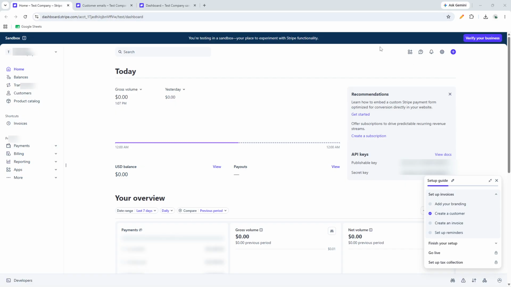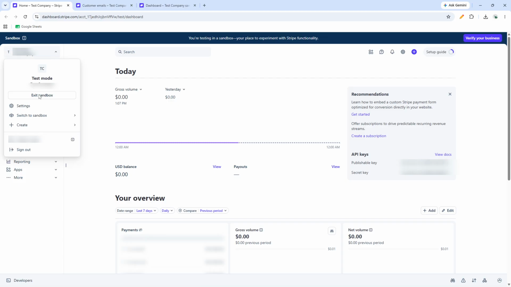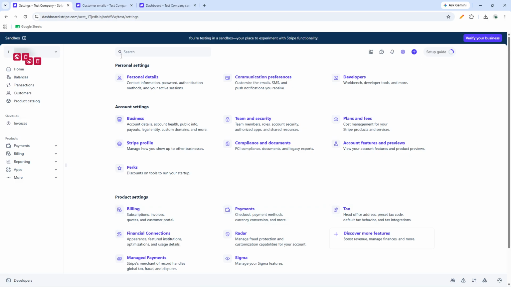Once you're inside the dashboard, look to the top right corner and click the settings icon. This is where Stripe keeps most of the account level options you'll need for payment notifications and customer communication.